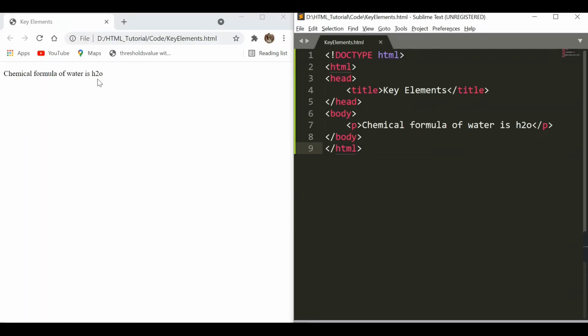I want to print the 2 below the H in this paragraph. So how can I perform that? This can be done by using the subscripted tag. We need to write this 2 subscripted, so I will use the sub tag and I will close this tag.